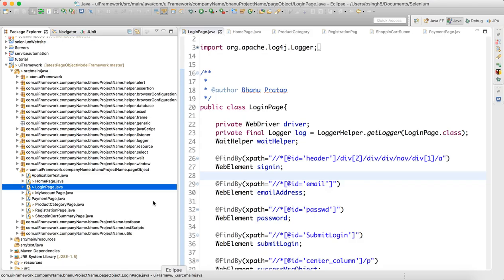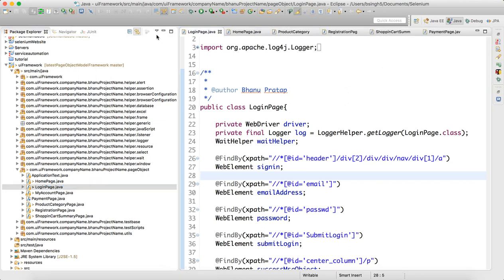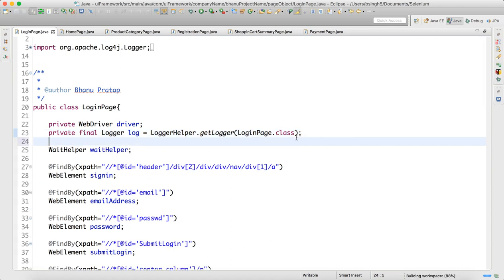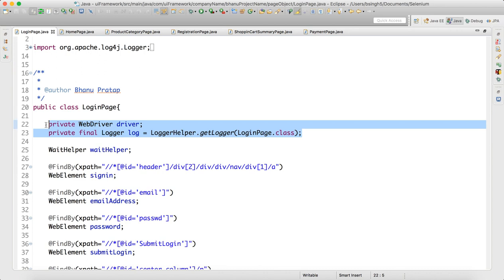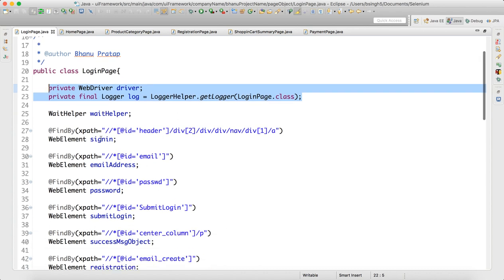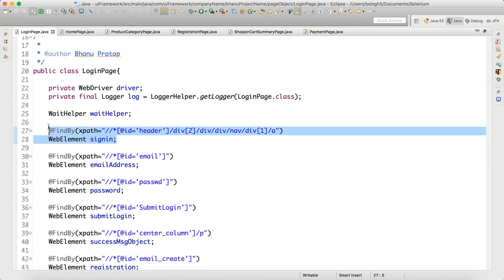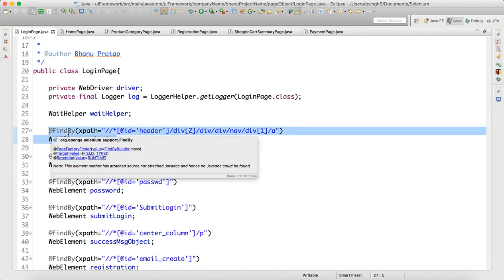If you look here, I have designed something called login page. In this login page, the first two lines are very common, which you are familiar with. We create one private driver and we register the logger. Why do we create a private driver? So that when we call this class from some other test script, we can initialize the driver at runtime. Now for sign in, I'm trying to find this by xpath, so I'm using @FindBy xpath equal to this.